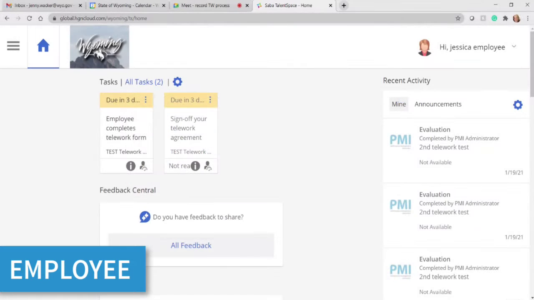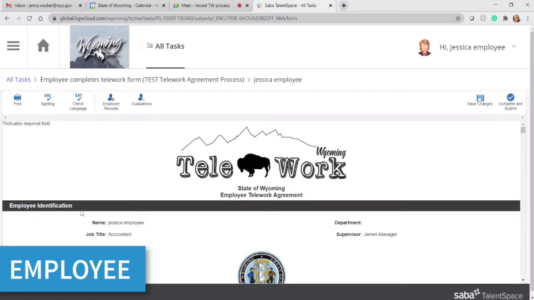Again, once you have completed the required training, you will be assigned the form within SABA. When you log in, you will see a task that says Employee Completes Telework Form. Click on that task to open the form. The form contains the entire policy. If you haven't read it, now is a good time.